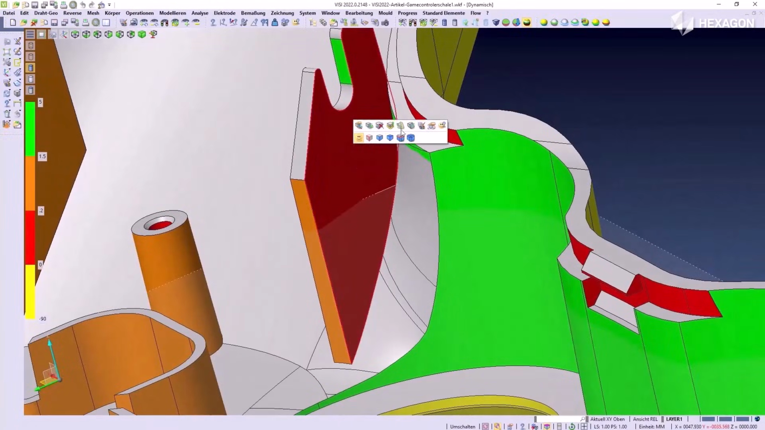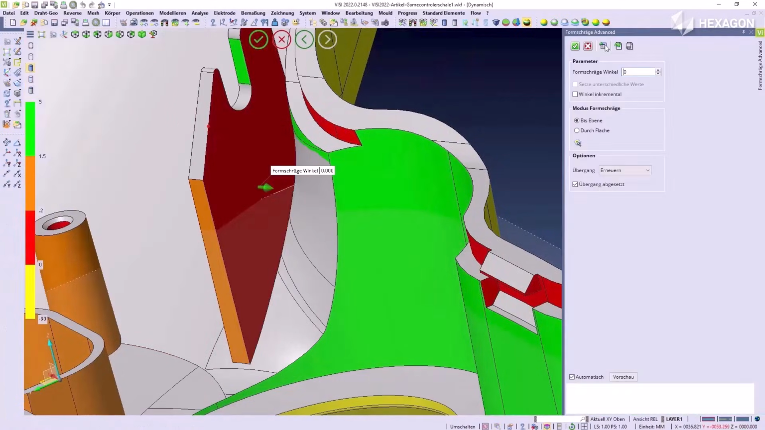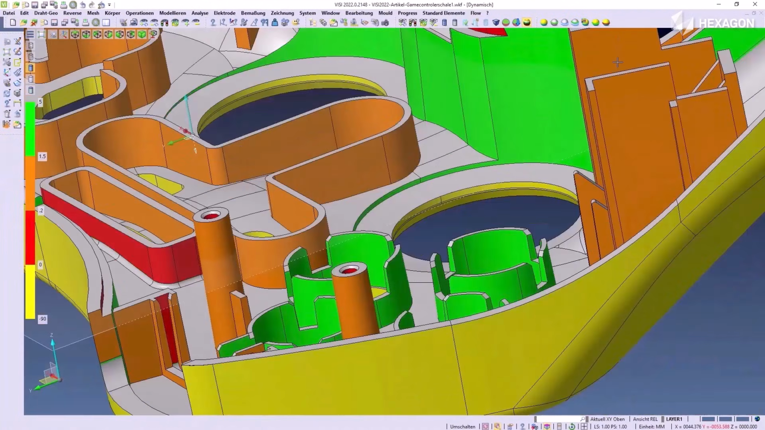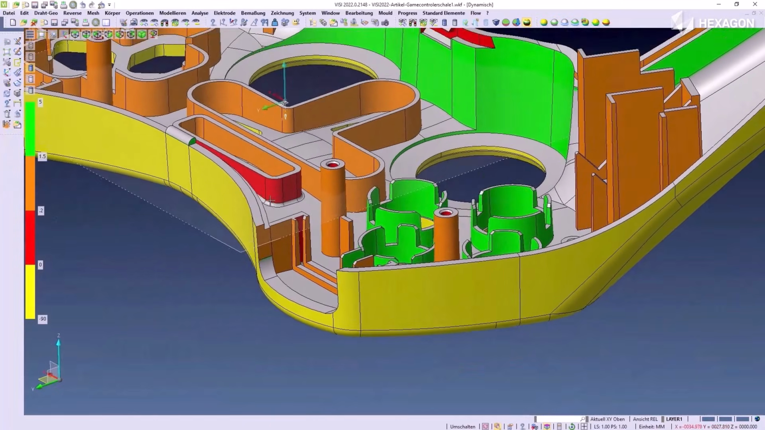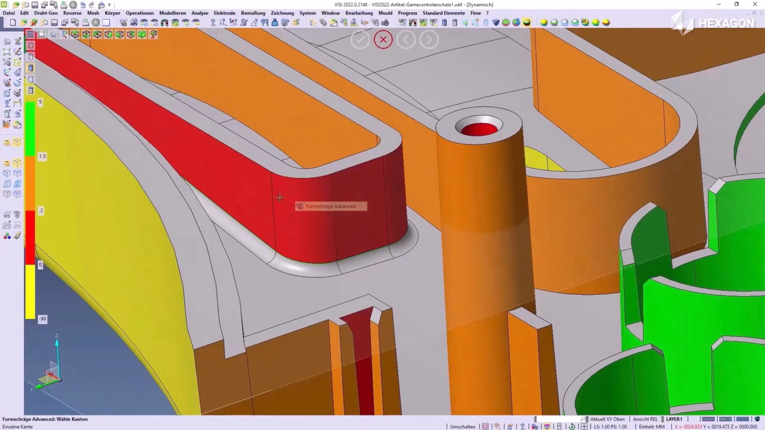VISI Draft Analysis uses sophisticated algorithms to analyze the draft. It checks for any drafting errors, such as undercuts, reverse drafts, or unnecessary tooling. It also assesses the draft angle, making sure it meets the required specifications. By performing these checks, businesses can ensure that their designs are manufacturable and meet the desired quality standards.